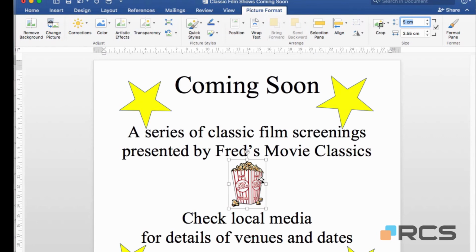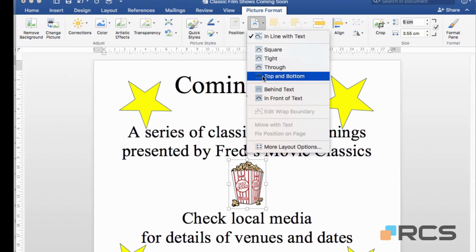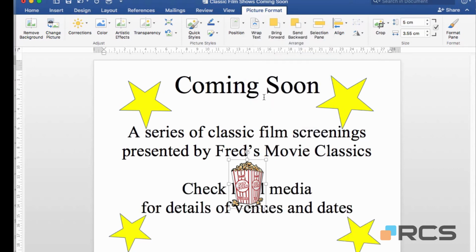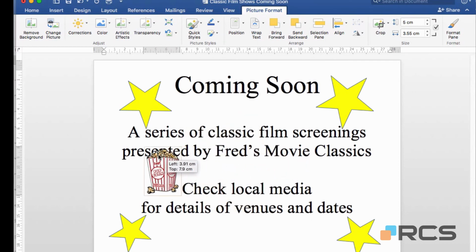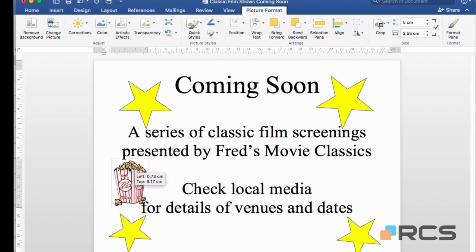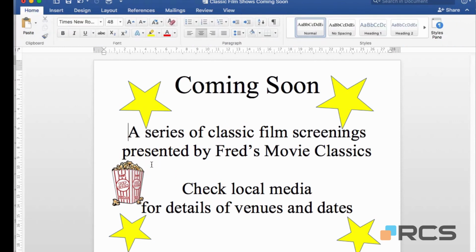I also need to change the text wrapping so the graphic is above the text. So again, I'm going to come back to the Picture Format tab, and this time the Wrap Text, you'll notice, is in the Arrange section. So if I click on the drop down there where Wrap Text is and click In Front of Text, you'll see now the graphic will float above the existing text, and I'm just going to position it over on the left there like so, and press the Escape key to cancel the selection.